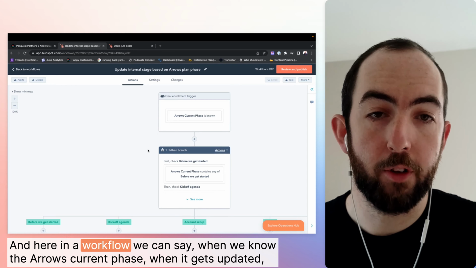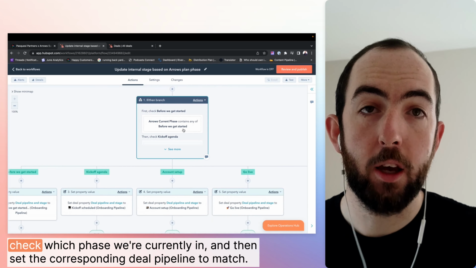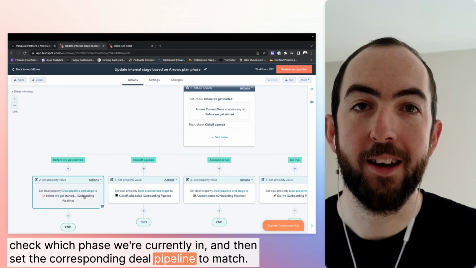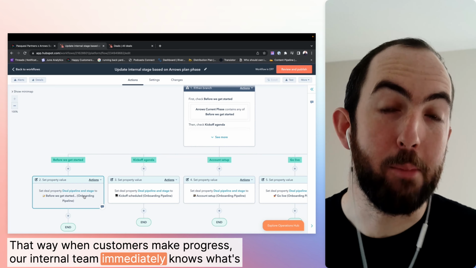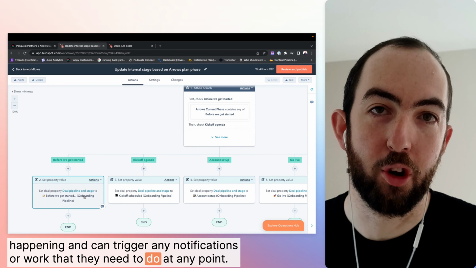And here in a workflow, we can say when we know the Arrows current phase, when it gets updated, check which phase we're currently in, and then set the corresponding deal pipeline to match. That way, when customers make progress, our internal team immediately knows what's happening and can trigger any notifications or work that they need to do at any point.